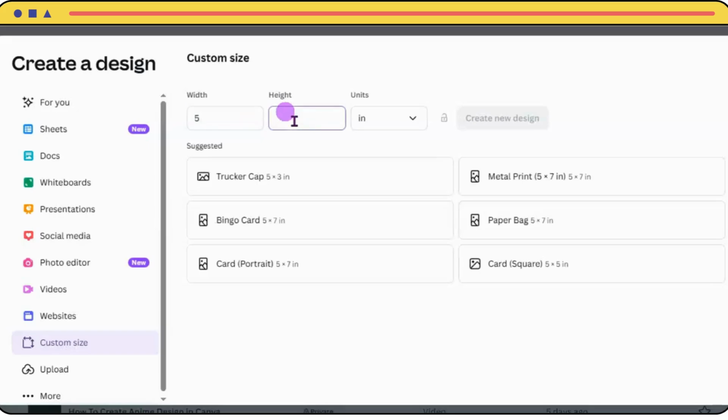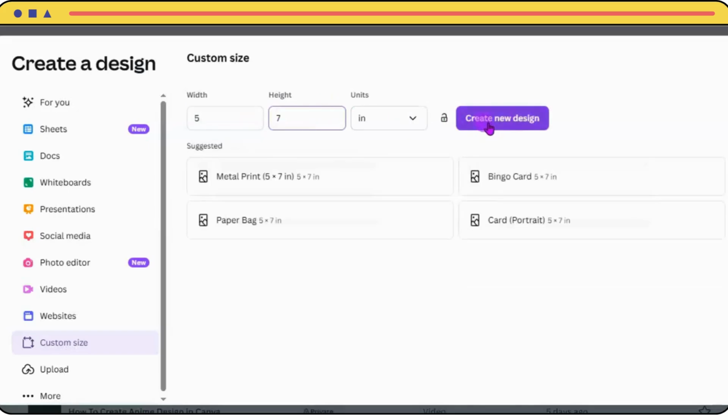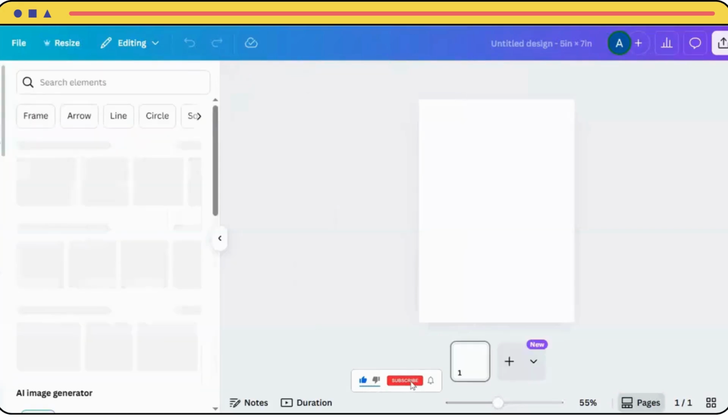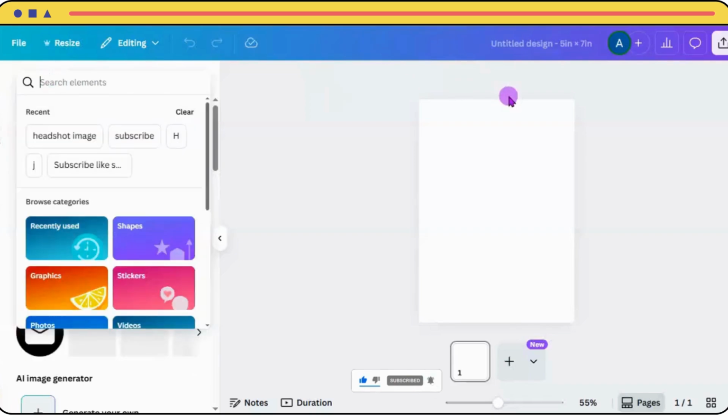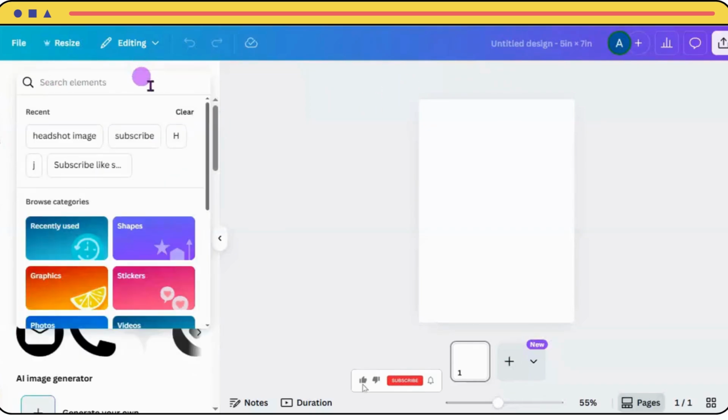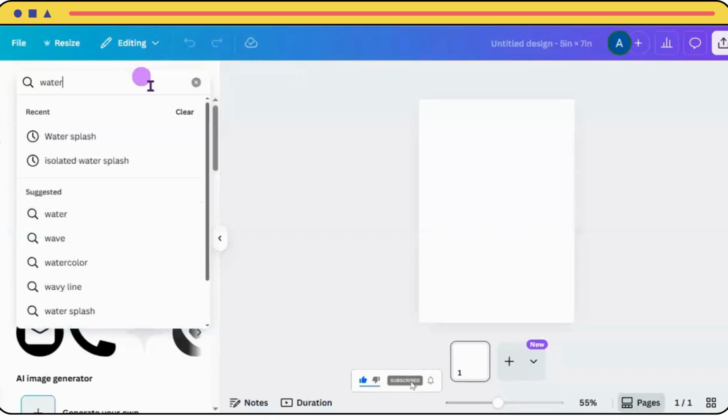First, head over to canva.com and log in. Once you're in, click on the Create a Design button at the top right corner. Select Custom Size and set the dimensions to 5 inches by 7 inches, which is a standard size for wedding invitations. Ensure the units are in inches. Click Create New Design and you have a blank canvas ready to go.